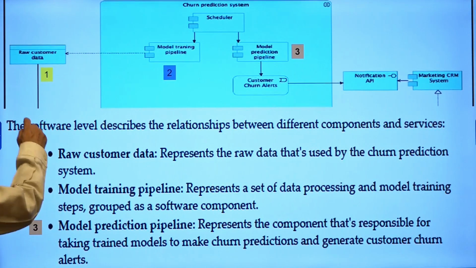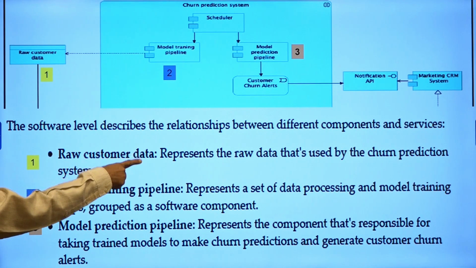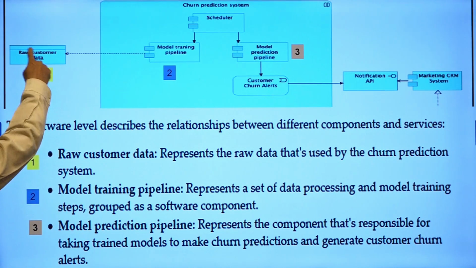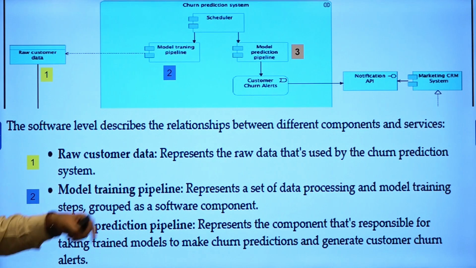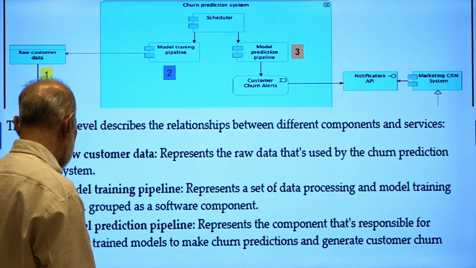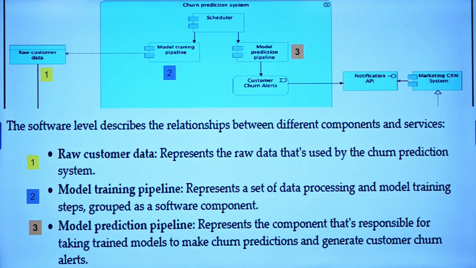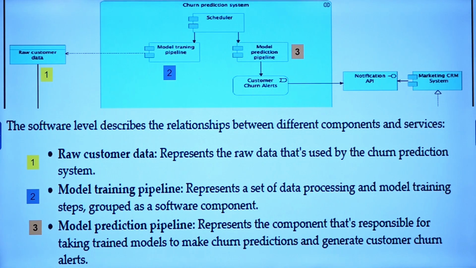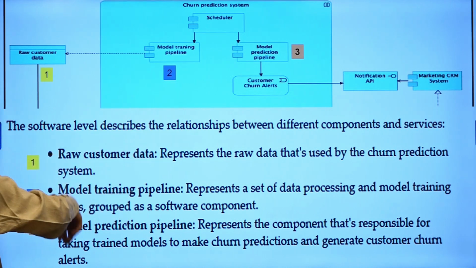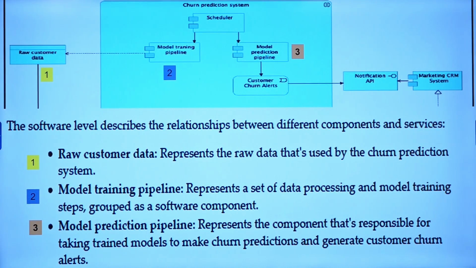If I talk about raw data, the customer raw data represents the raw data that is used by the churn prediction system. Point number 2 is the model training pipeline, which represents a set of data processing and model training steps grouped as a software component. Number 3 is the model prediction pipeline, the component responsible for taking the trained model to make the churn prediction and generate a customer churn alert. These 3 boxes, raw data, model training and model prediction, are very important for the customer stack.